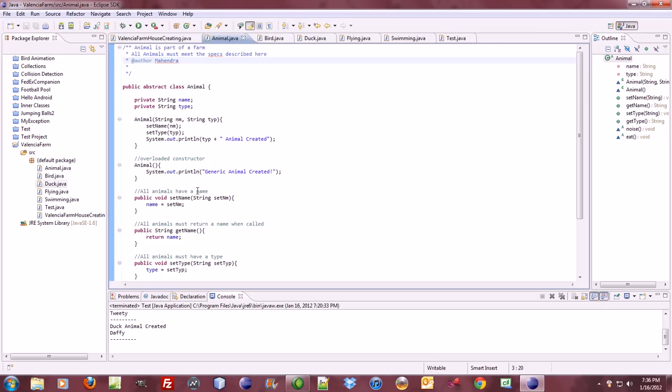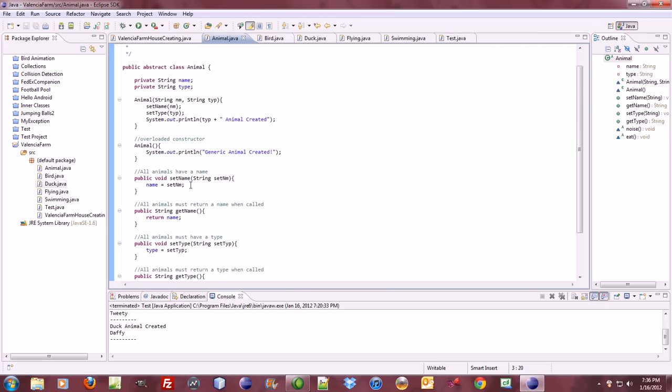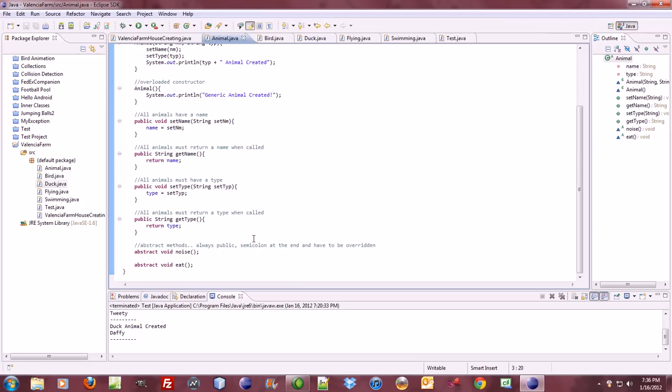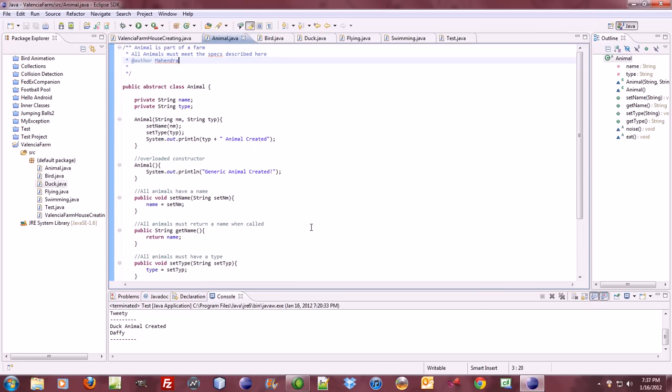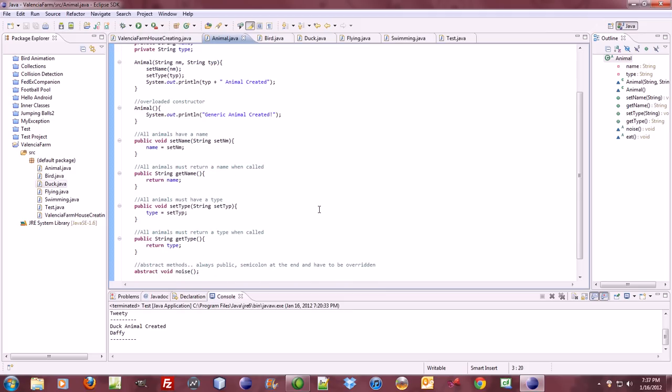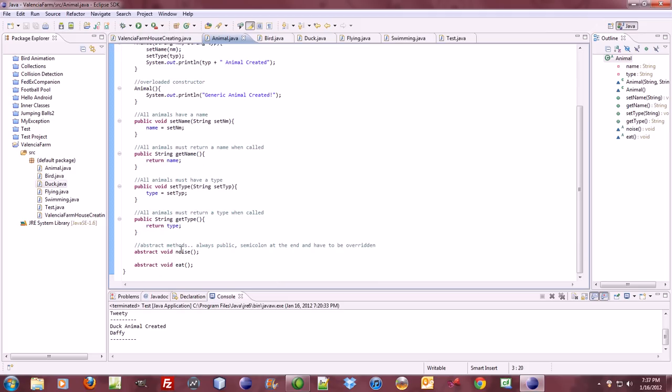Alright, as you can see here, we have some constructors and some methods. These are all concrete methods. But you notice in the bottom here, I have two abstract methods. Now, abstract methods are always public, and they have a semicolon at the end and have to be overridden. So when a concrete class extends this abstract class, then it has to implement, override, these abstract methods right here.